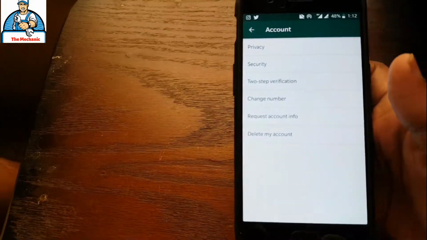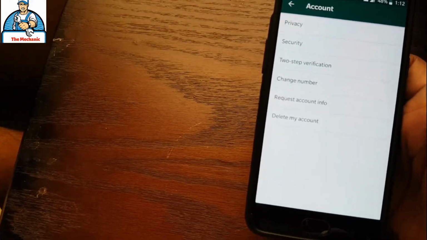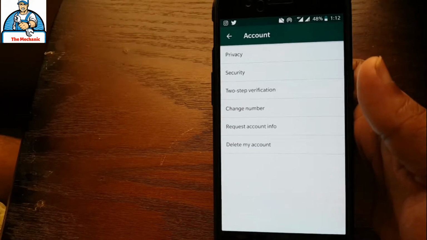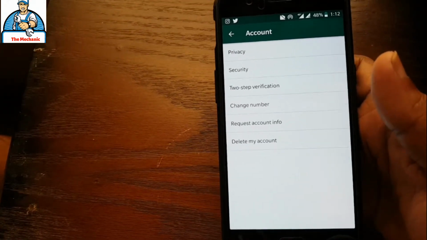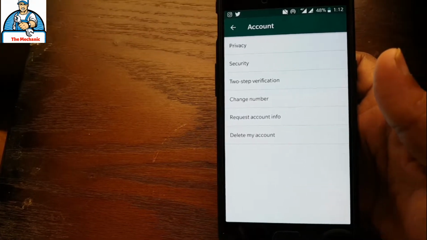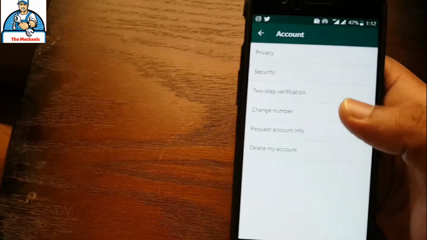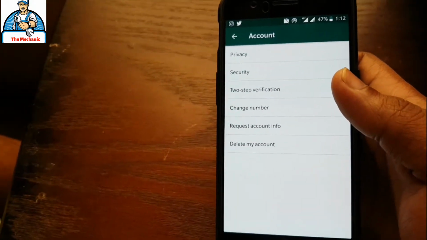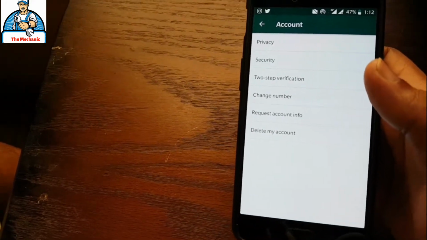So what is two-step verification? Basically, suppose someone gets your mobile SIM, then generally he can install WhatsApp on his mobile, right? But if you don't want him to install your WhatsApp on that mobile, then you have to enable two-step verification. So it will ask for the PIN before installing WhatsApp. To access your contacts and your messages, you have to provide the PIN.